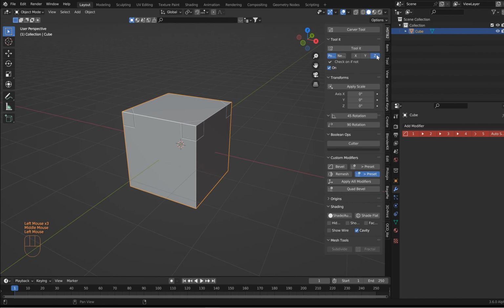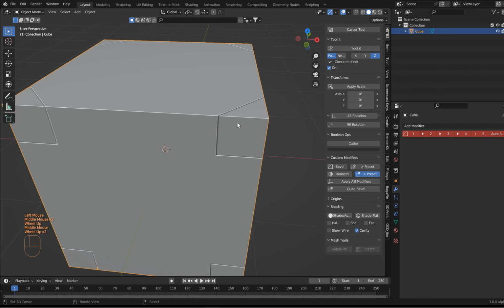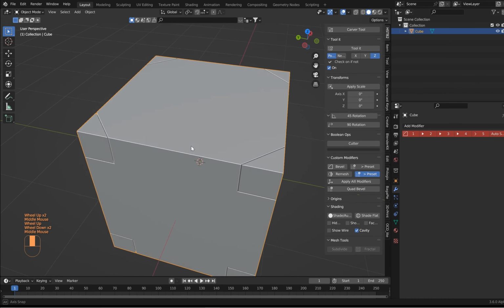And now I can go hit Z, and it should be negative, nope, it's positive, and tool it. Boom. And so now you've got all these on all 4 corners.